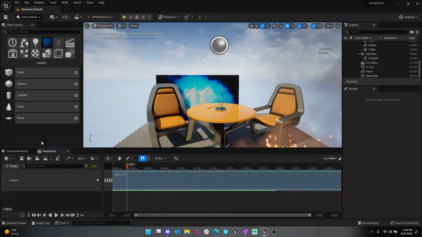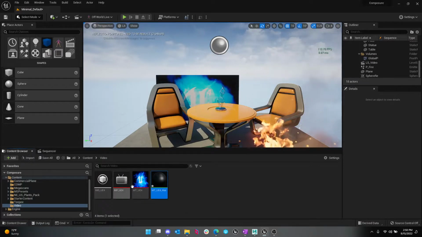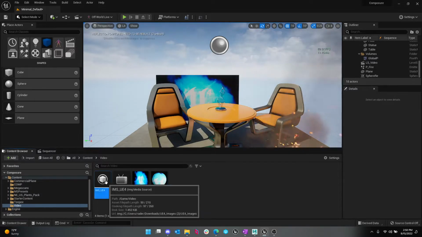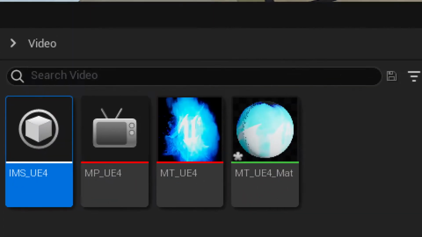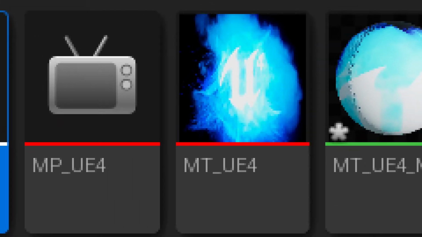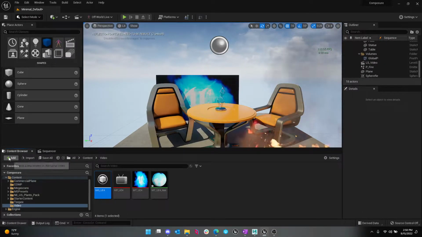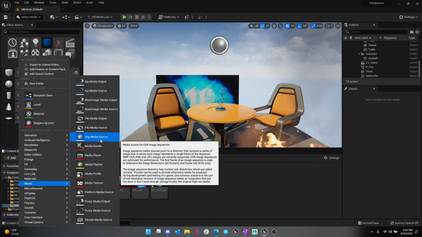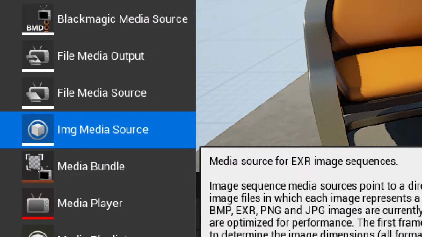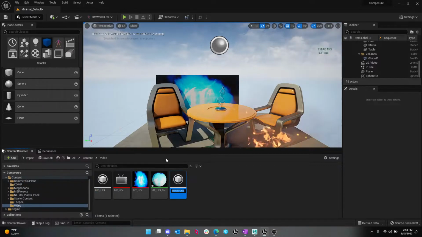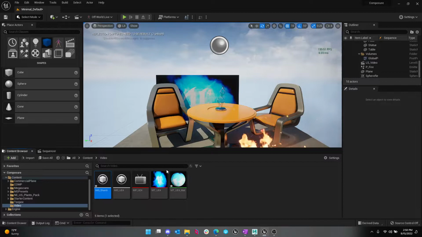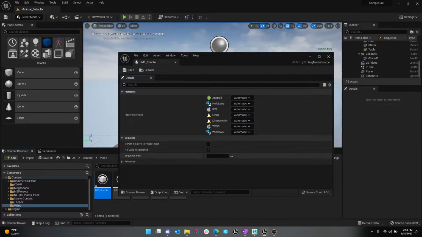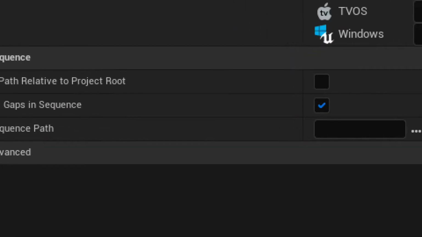Let me do the whole thing again and do it with something a little bit more exciting. So I already have these assets already created, so I don't even need to really bother recreating them. I just need to add another image media source. I suppose I could use the same one, but I'm not going to. Image media source. I'm going to bring in the cat this time. Image media source, choose a file path.